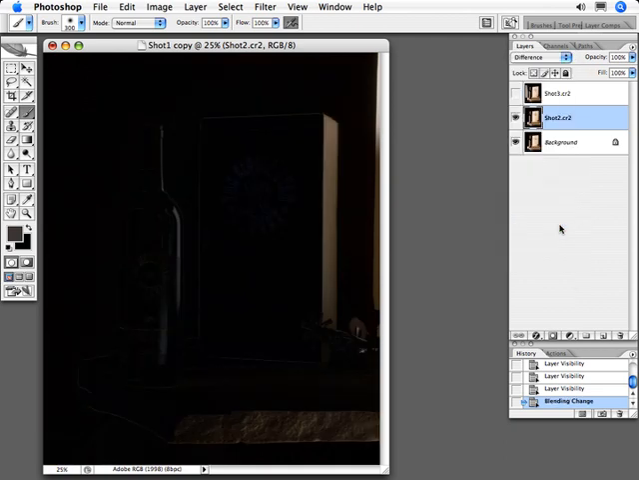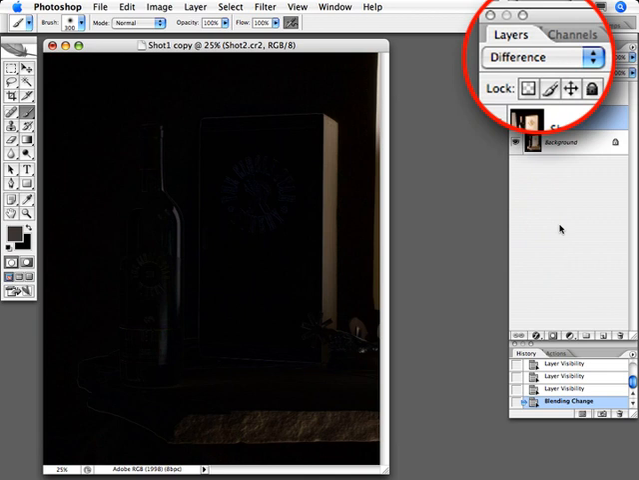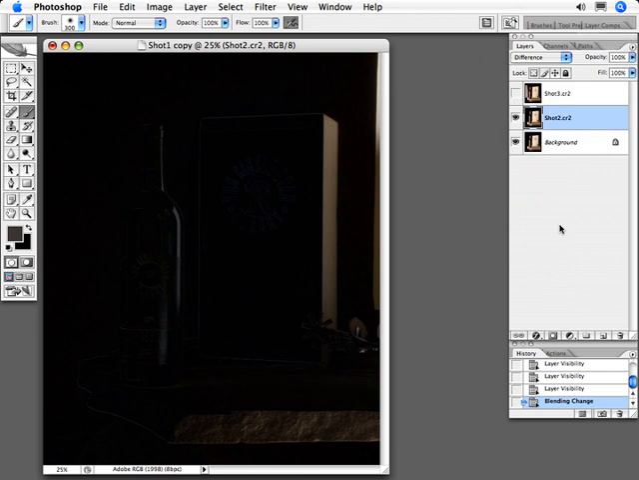What we're seeing is the difference between the top layer and the bottom layer. In other words, when I moved the lighting around, I'm now seeing how the lighting has changed. We're going to take advantage of this in just a moment.